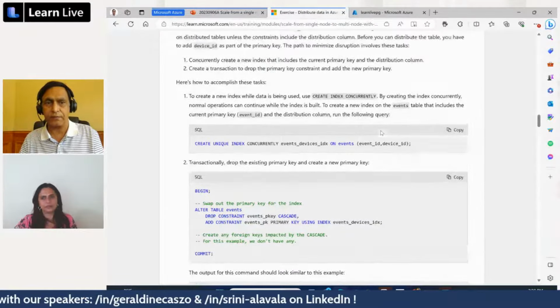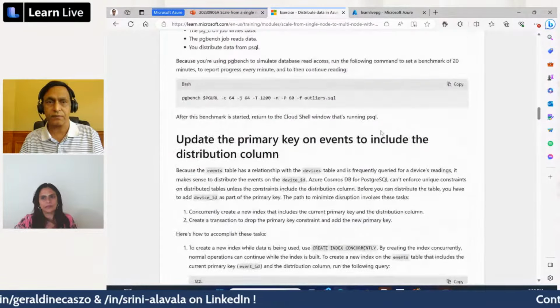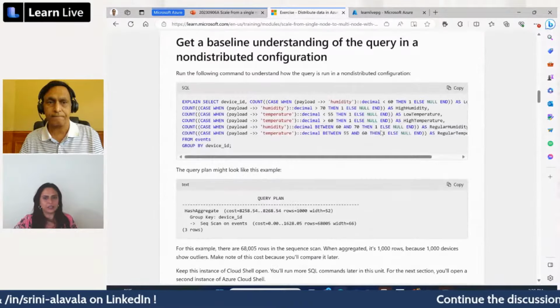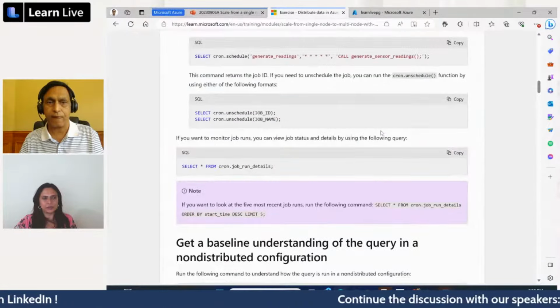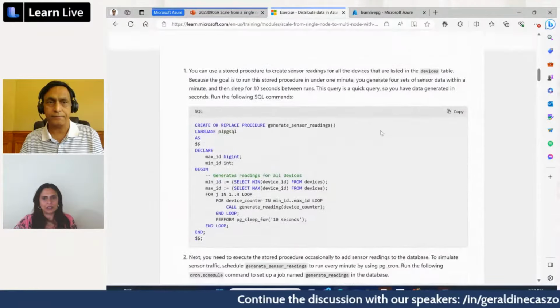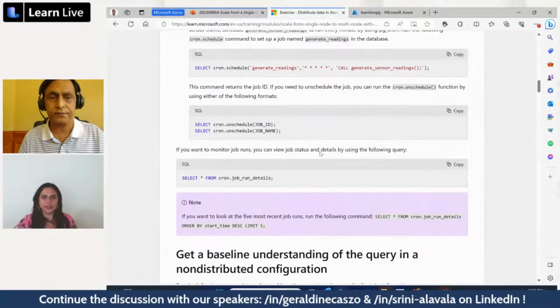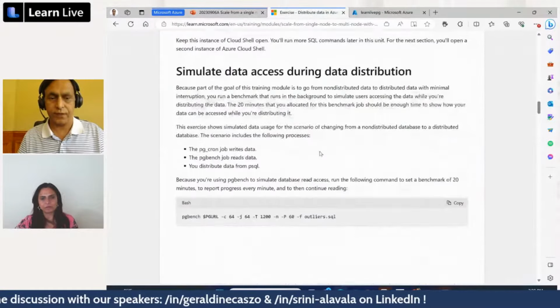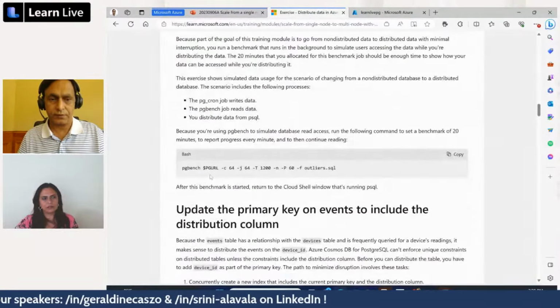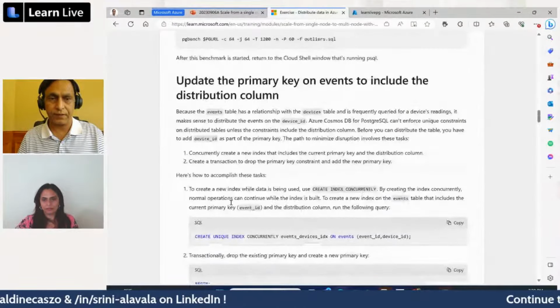So where are we? Did we miss a step? Did you run the pgbench? We need to run the pgbench to simulate the traffic. Oh, you ran the pgbench. Yeah. Okay. Right.